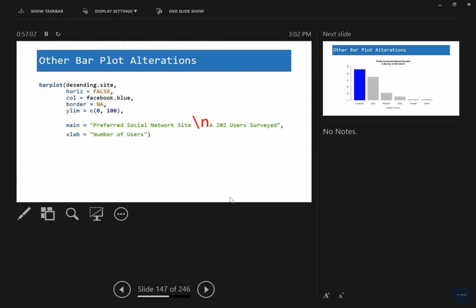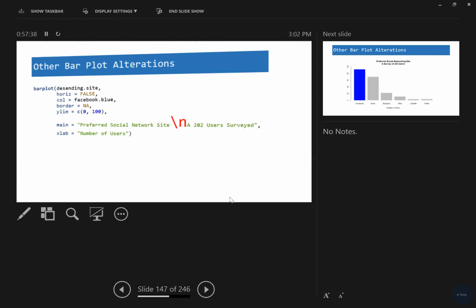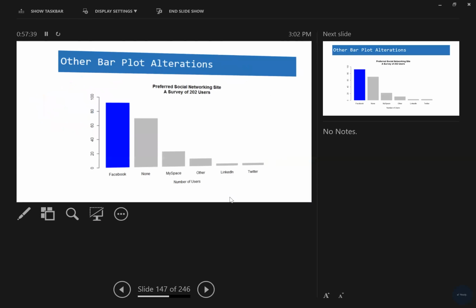Sometimes you have really long titles. It's appropriate to have a really long title. Well, R will actually just make one long title and cut off the ends. And then you try shortening it, and then it sounds stupid, and now you're mad. This \n in the middle of your sentence will break it into another line. So this will be one line in the main title, and this will be a second line in the main title. That is a useful tool. And now this looks a lot better.